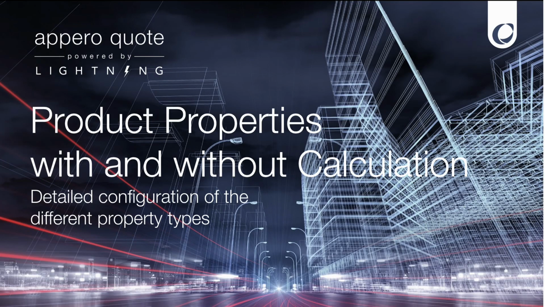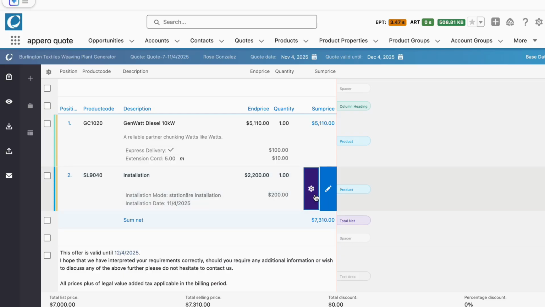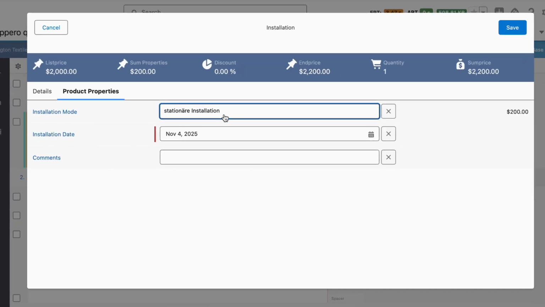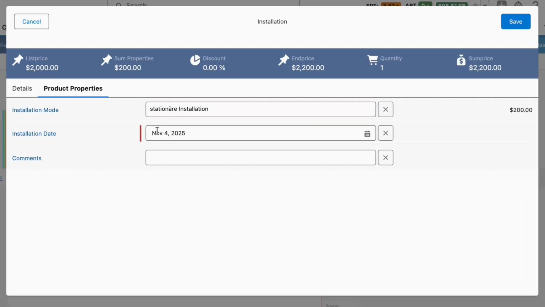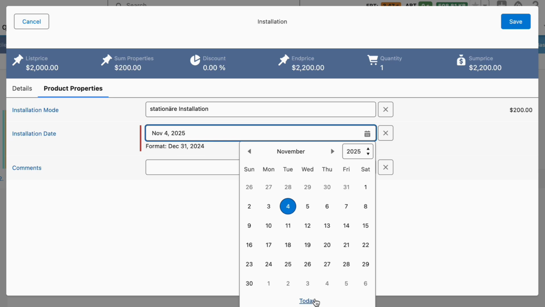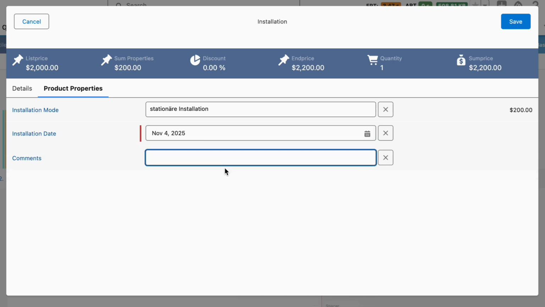In this video, you will learn about the different types of product properties in appero quote. From simple fields such as text and date to more complex types with calculation logic. This will enable you to determine precisely when each configuration is appropriate. Let's start by looking at the simple properties. They are quick to set up and already provide clear, structured information in the quotation.